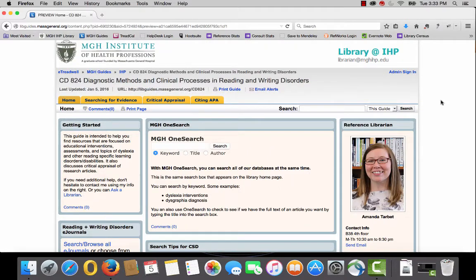So, as I mentioned, MGH OneSearch searches all of our databases at the same time. It can be really convenient if you just want to get some quick articles, but it also can be overwhelming because it's searching everything at the same time. It's like searching Google. You're going to get way more results than you need. So remember in MGH OneSearch that everything is relevancy ranked, and the articles that are most relevant to your topic will appear at the top of the results.